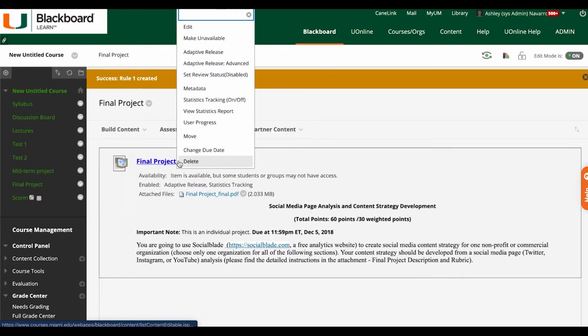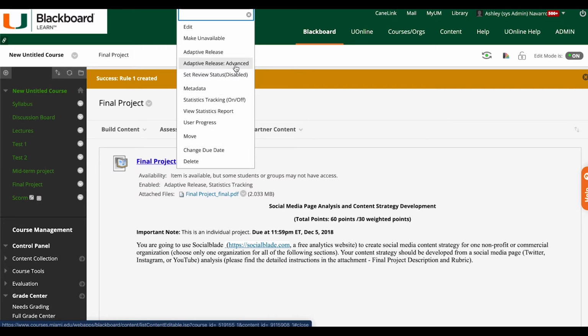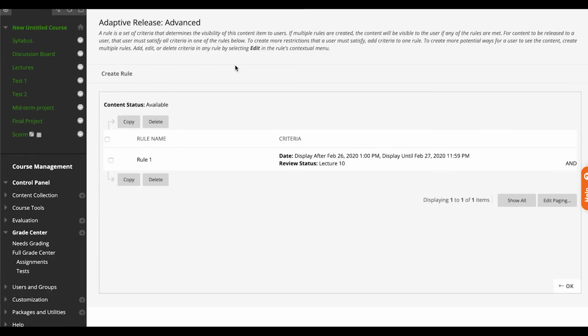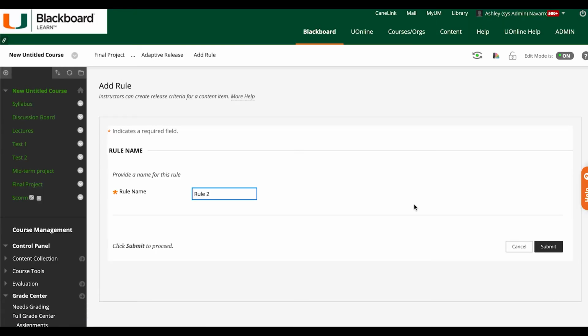If we go into Advanced Adapted Release, it will show us that one rule that we've applied. If I want to add more, I can hit Create Rule on the top left. You can give it a different name if you wanted. I'm going to leave Rule 2. I'm going to hit Submit on the bottom right.